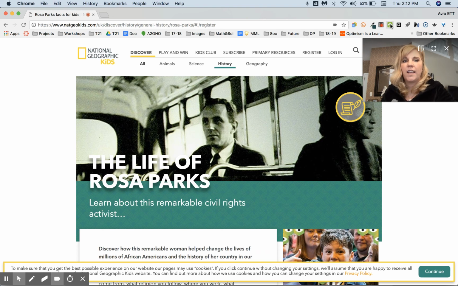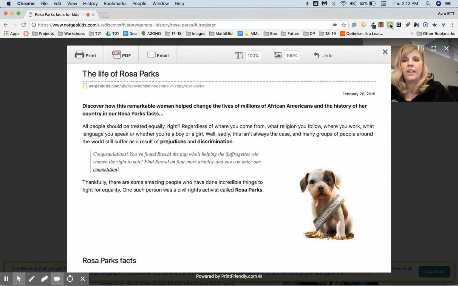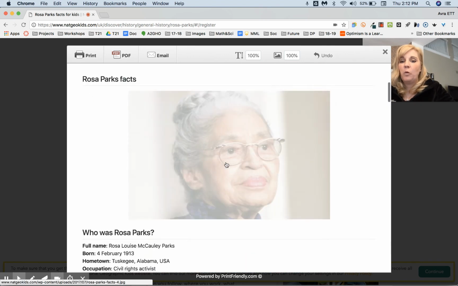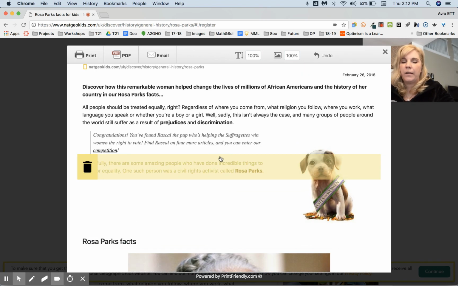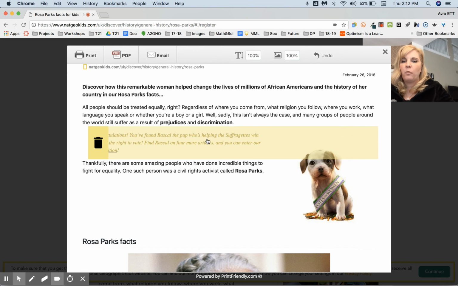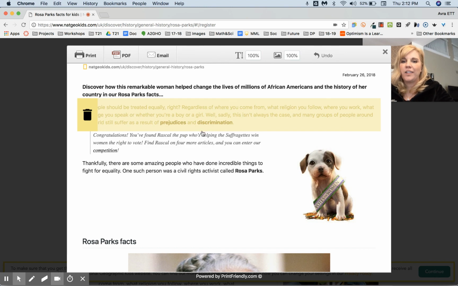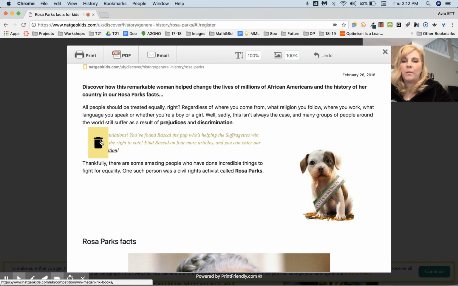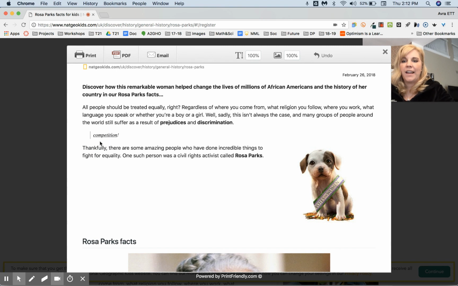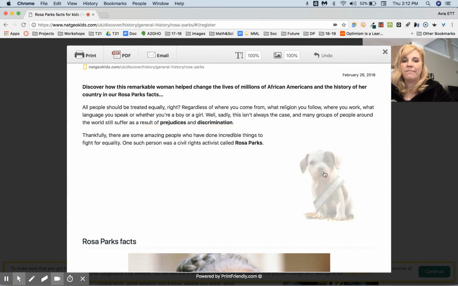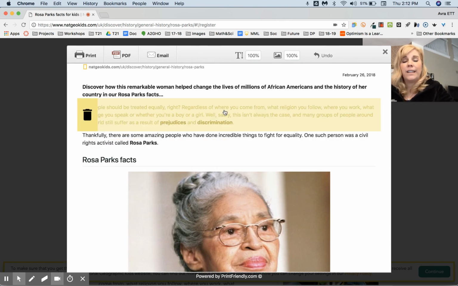So watch as I click, and you can see the menus at the top of the page and some of the ads and things like that are gone. If it leaves behind anything that you don't want, what I love about Print Friendly and PDF is that as I rest my mouse on these different sections, you'll see that I get this trash can icon, and I can delete things. So I can delete entire sections of text.